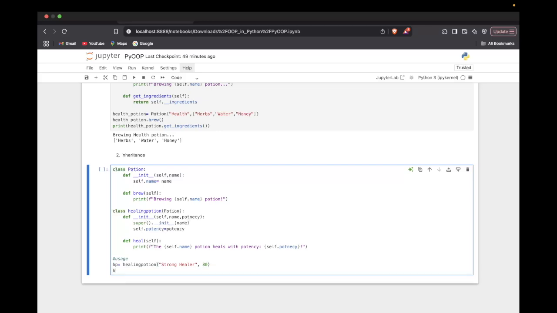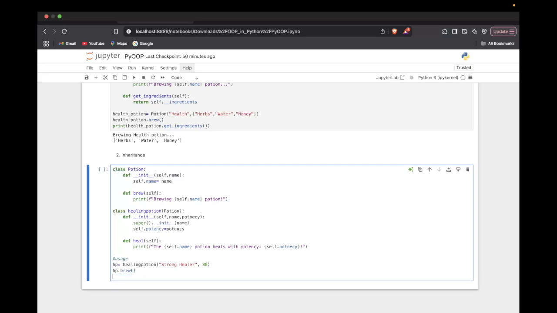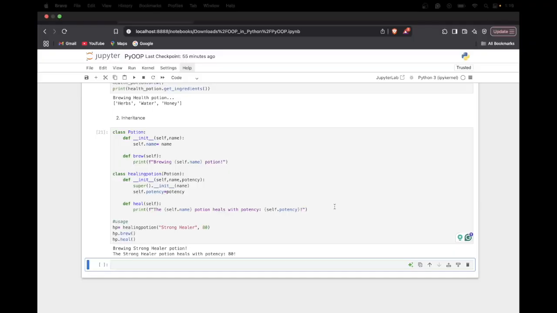Then now we'll call hp.brew, which is not from the child class, but we did inherit it from the potion class, which is the parent class. Now we shall call the property from the child class itself, which is hp.heal. Okay, so this is the output that we have received. Brewing strong healer potion, which is from hp.brew, a property that has been inherited by healing potion from its parent potion, and the property is brew.